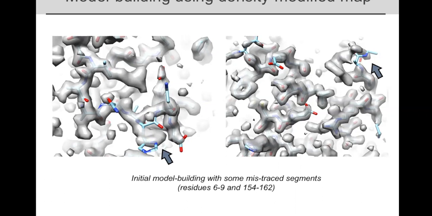But some of the parts don't. So we can look up on the right here. Here's a place where it's clearly mistraced. Clearly the density should go around. The model should go over here. It didn't do that. And on the left, similarly, the left-hand part looks pretty good, but it got mistraced in here. And actually on the left, it isn't completely good. You notice that there's this long side chain, which is going to be an arginine later. It didn't find that side chain. So we have a few things to fix.